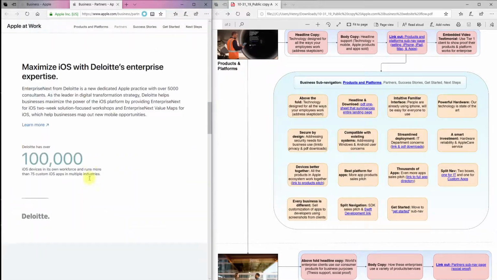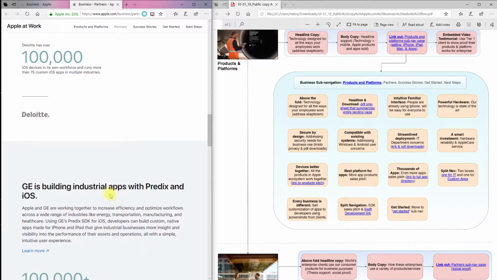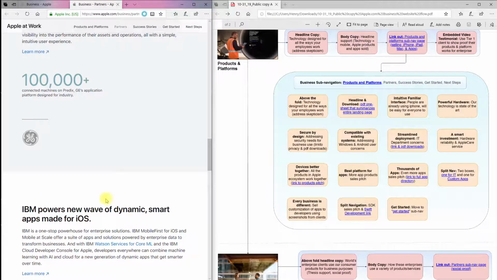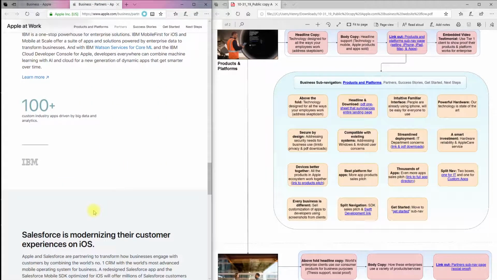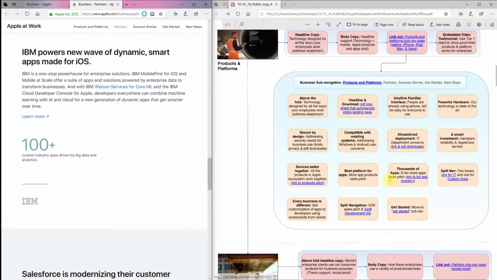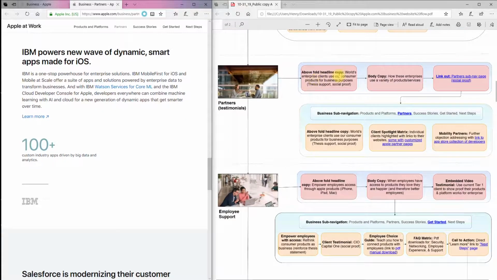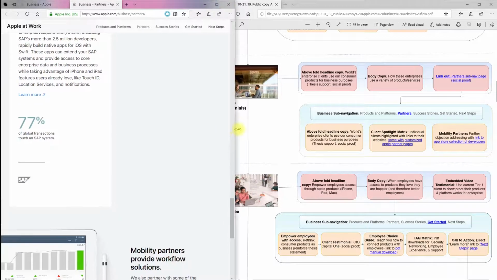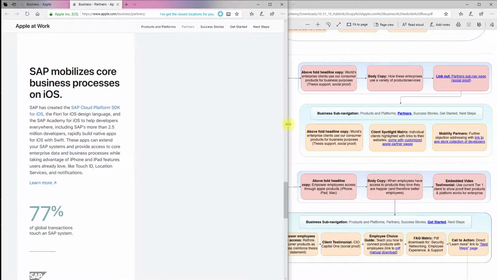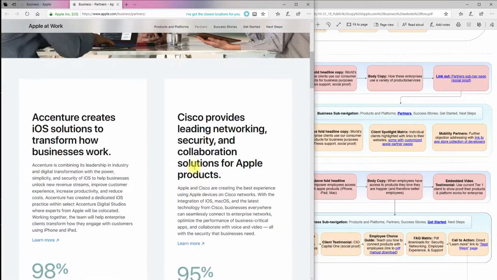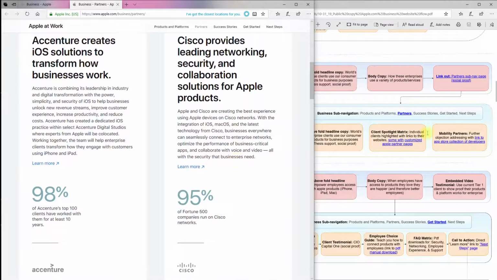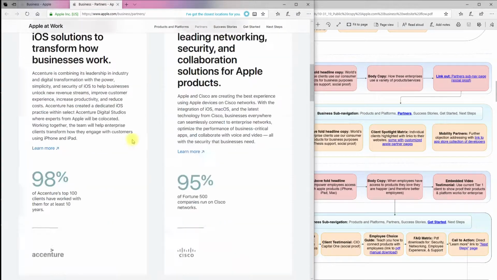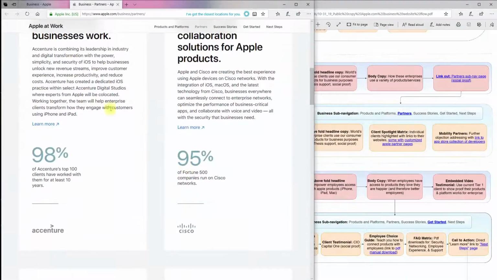Then, because they only showed one example here of a testimonial, they're like, okay, in case you have any doubts, let's go ahead and look at all the partners we got. So they talk about Accenture and Cisco and Deloitte and GE, all these massive, massive companies, and they give you some stat, right? So that's reflected in this page where you have the subnav for partners, and it's basically a client spotlight matrix.